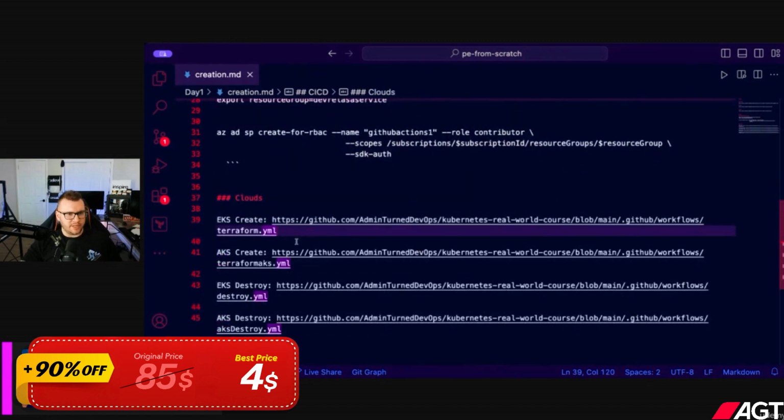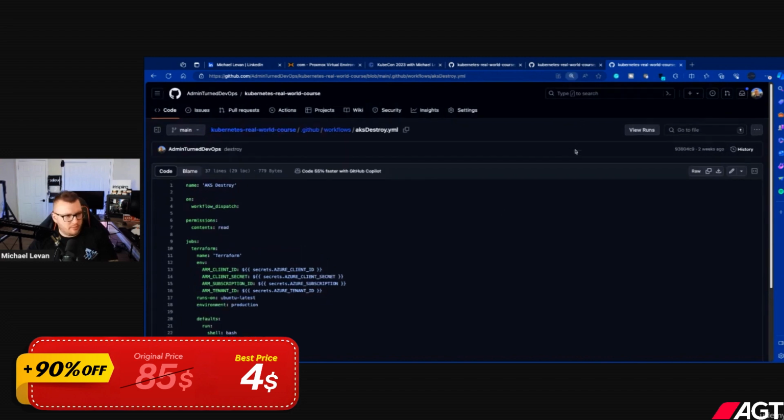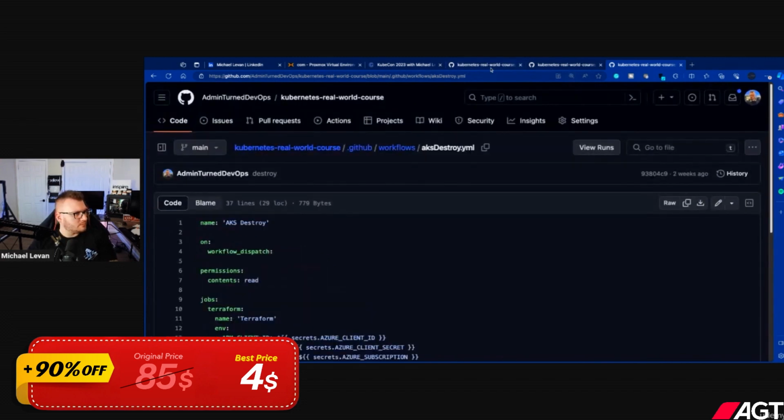So what I want to do is pop open these two pipelines, and I'm going to showcase what this ultimately looks like. All right. Let me hop back over to the browser. There it is. All right. So let me zoom in here a minute.